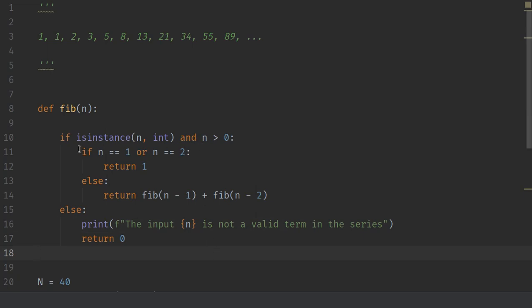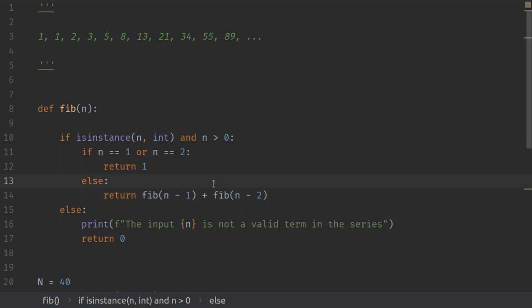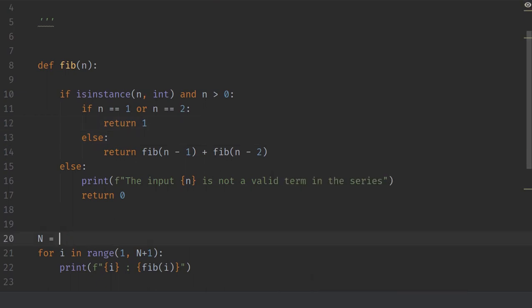Now if you look at the case where it's going to calculate the terms, it's very simple. It checks if n is 1 or 2. In either case, it returns the value 1. Otherwise it calculates the previous two terms in a recursive call and returns the value to us.